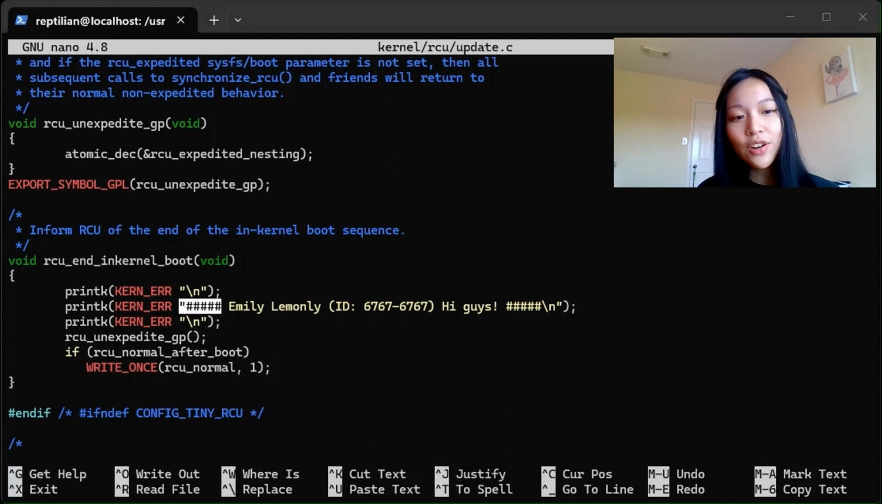I use KERN_INFO as the log level because I wanted the message to be visible during the normal boot. If I used a lower priority level, it might only show up in verbose or debug output. So this makes it easier to confirm that it works.